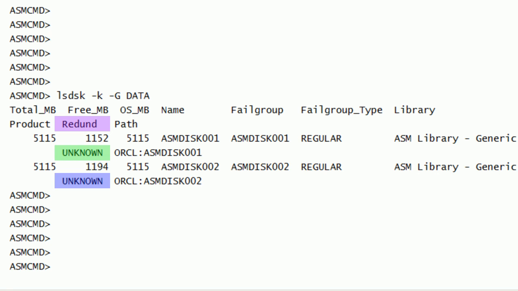Redund is the ASM disk hardware redundancy. This is not the redundancy of the ASM disk group. This column provides valid information only if ASMlib can return hardware redundancy information. Path is the operating system path to the ASM disk. If ASMlib is in use, then this path is provided by ASMlib.